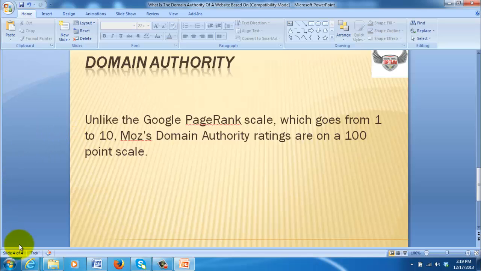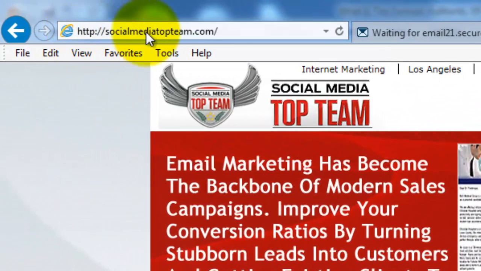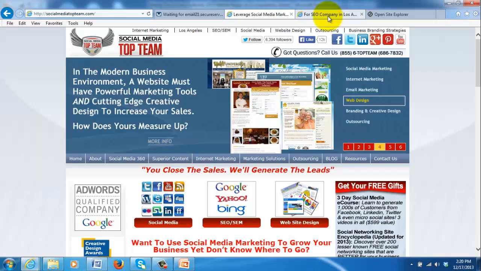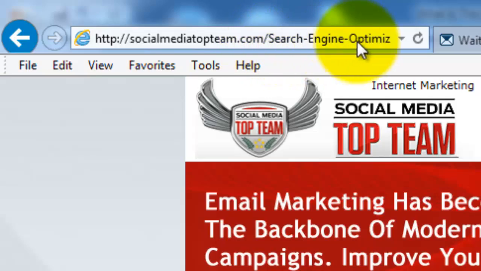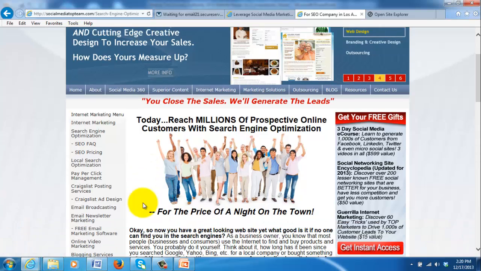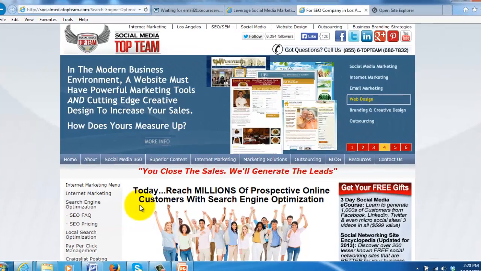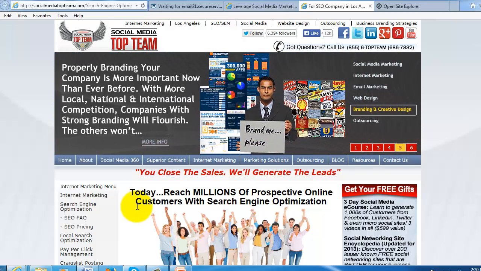So I'm going to show you an example. Let's say this is our website, socialmediatopteam.com. You see this up here, socialmediatopteam.com. That would be a measure of our domain authority because that's our domain, right? The whole domain. However, if we go to a page within our domain, like this one, and you see up here, socialmediatopteam.com search engine optimization, this is a page within our domain. This is our Page One Power SEO solutions, right? This would be page authority. So the first one is domain authority, and this one would be page authority, and that's the difference.